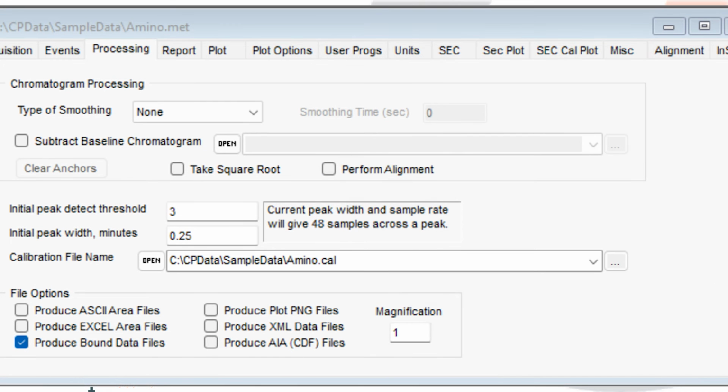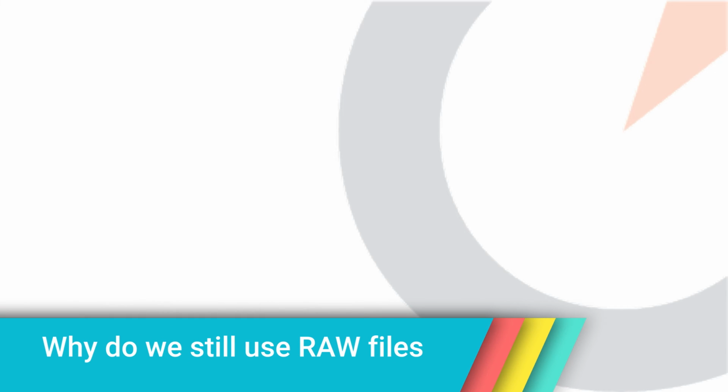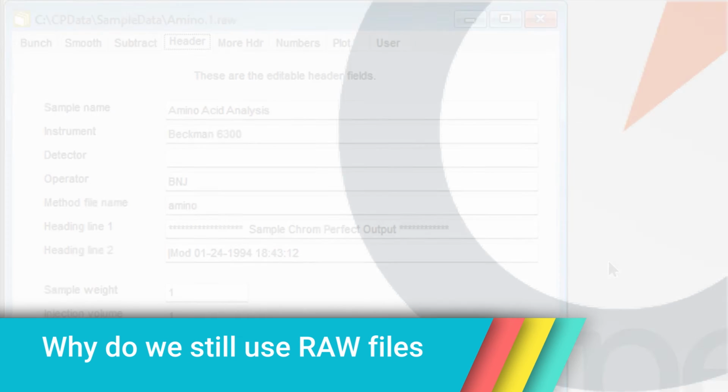By default, all Chromperfect methods will create a bound file beside the raw file after every data acquisition run. We strongly recommend that users only use the bound files in their daily operation of the Chromperfect system. In that way, you can be sure that you are referencing the correct plots, results, and reports for chromatography data archive. So why does Chromperfect still offer access to raw files?